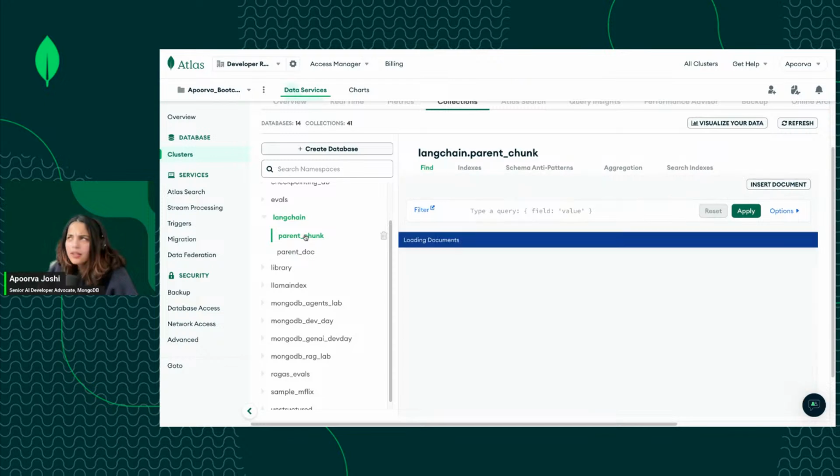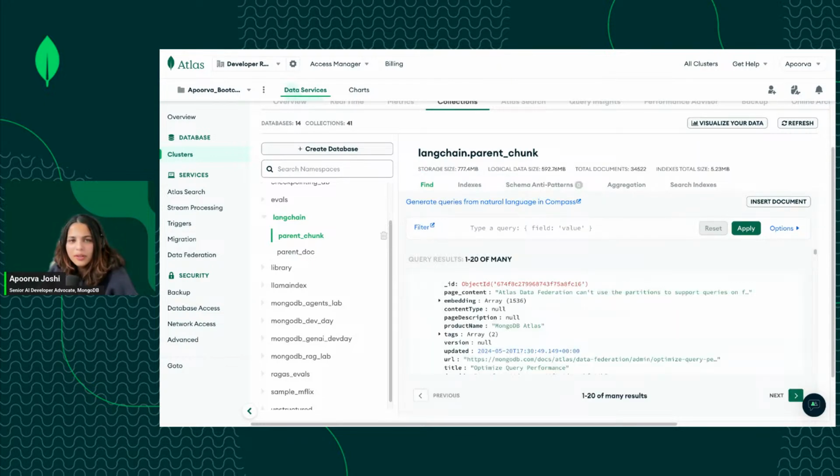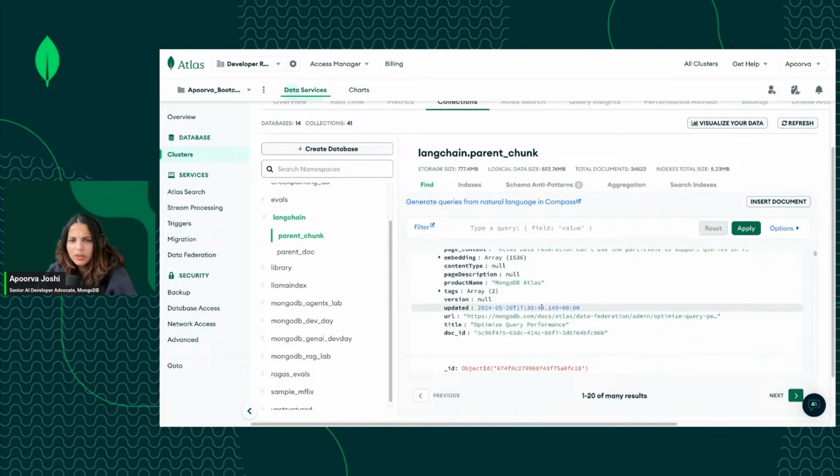And I also at some point ran a version of the parent chunk retriever. So notice that we end up with way more documents than the parent document retriever, because the source documents also get chunked into larger chunks. So we almost ended up with 10,000 more documents. But the format of the document still looks the same.